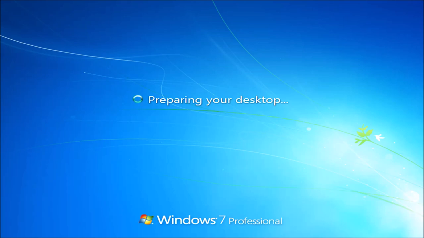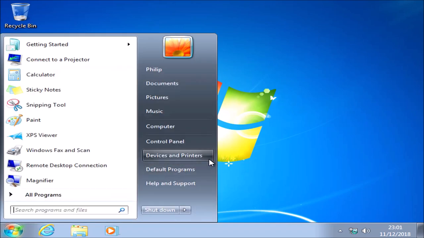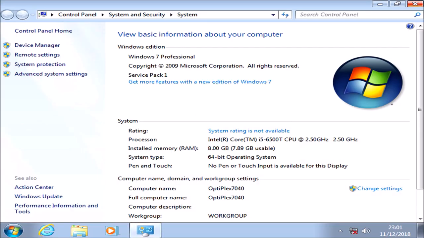And the first thing I'm going to do is go to Start and right-click Computer and select Properties. So this will be a check for product activation. And we don't expect the product to be activated because we got asked for the product key during installation and we skipped it.